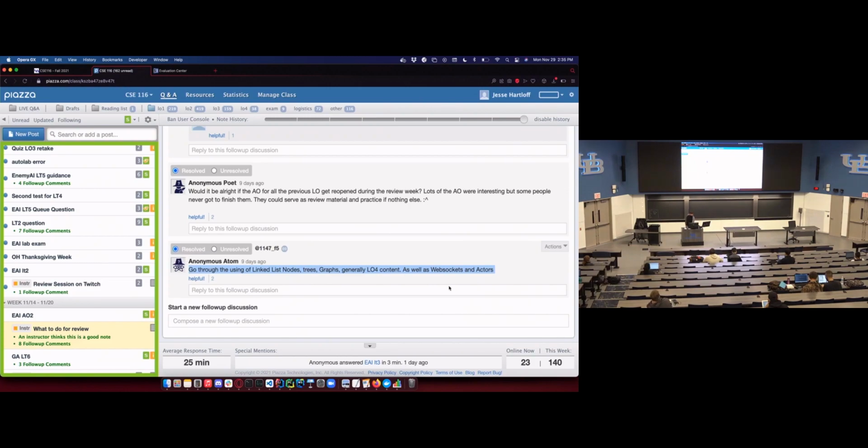WebSockets and actors. You really packed a lot in that one comment, Anonymous Adam. I'm not going to go over WebSockets and actors. I kind of will. I'll talk about them a little bit on Wednesday, my plan is, unless there are more posts on this Piazza post, more comments.